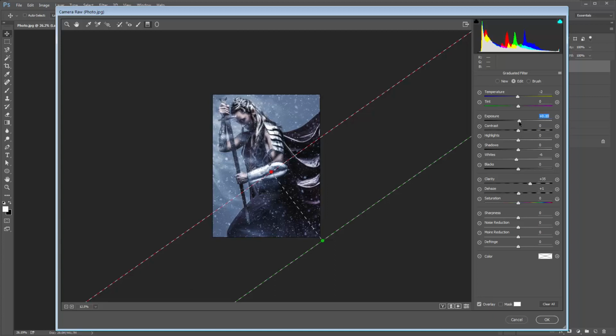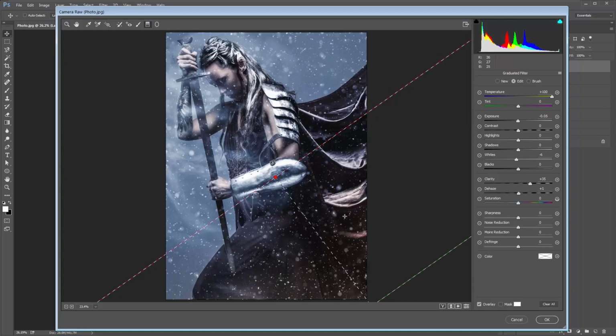So if I just drag these all back to 0, and let's say I increase the temperature, you can see how it's added, I'm just zooming in a bit here, some warmness here. If I bring this temperature down, see it's adding blue. If I decrease the exposure, it makes that darker or lighter. And you see it's in the form of a gradient. So where I started to draw on the gradient is where the effects are going to be applied at 100%, and then it's going to fade off here.